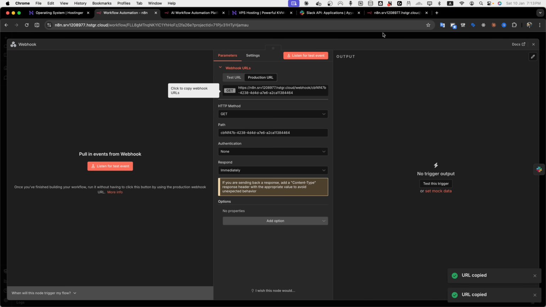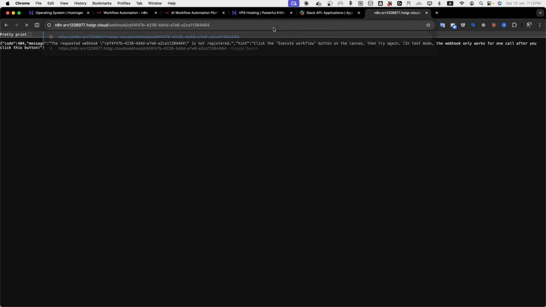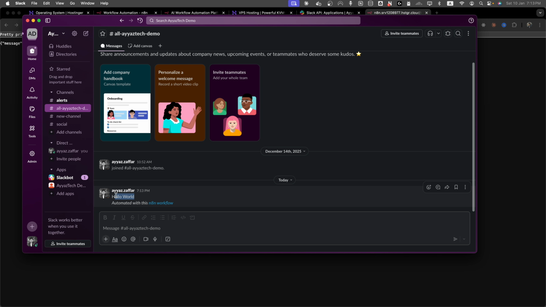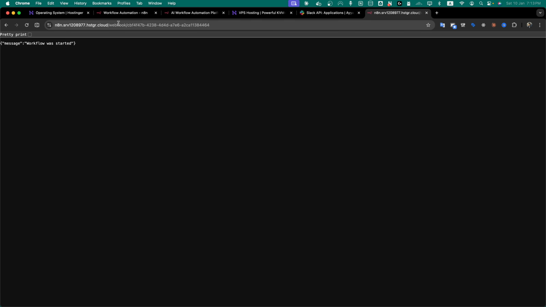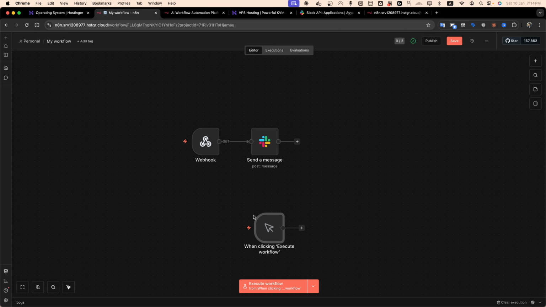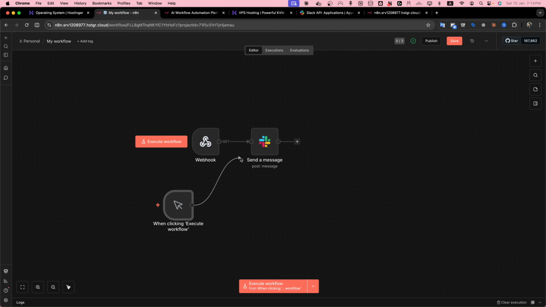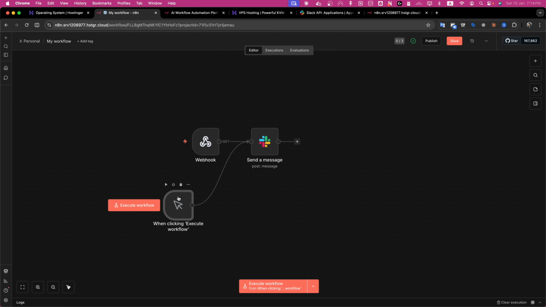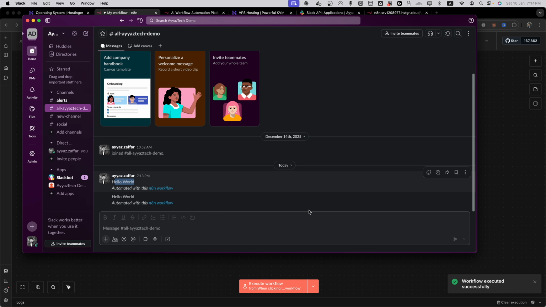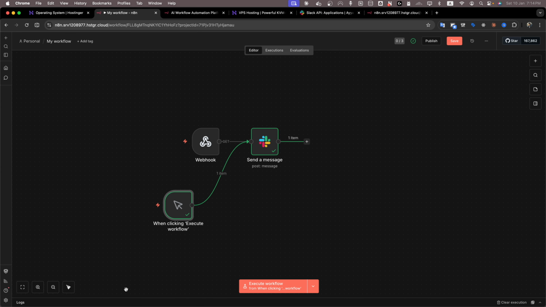I will copy the production URL and paste it here and press enter. This time it says that workflow has started, and now let's open Slack, and in Slack you see that hello world has appeared, so that's how it is working. Once more I will go back to the workflow. I will add another action, manual trigger, add it here, and let's connect it as well. So in this way you can manually trigger as well from here. So let's click on that, click on Execute Workflow, and it again sent a hello world message in my Slack channel. So you see automation triggered from n8n, real time, your server, your data, zero task fees.